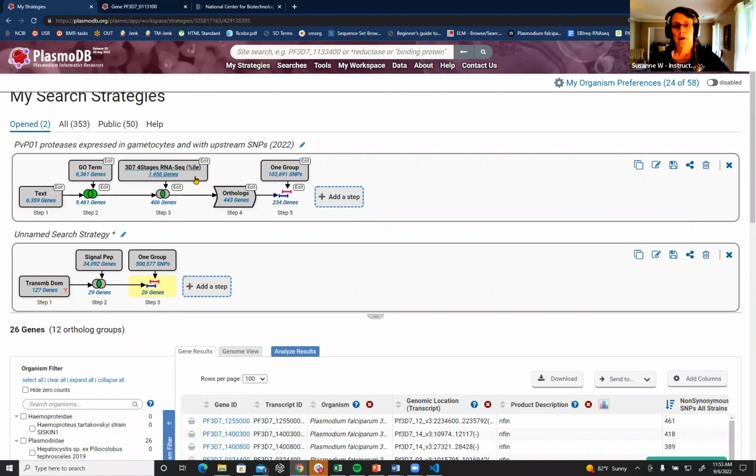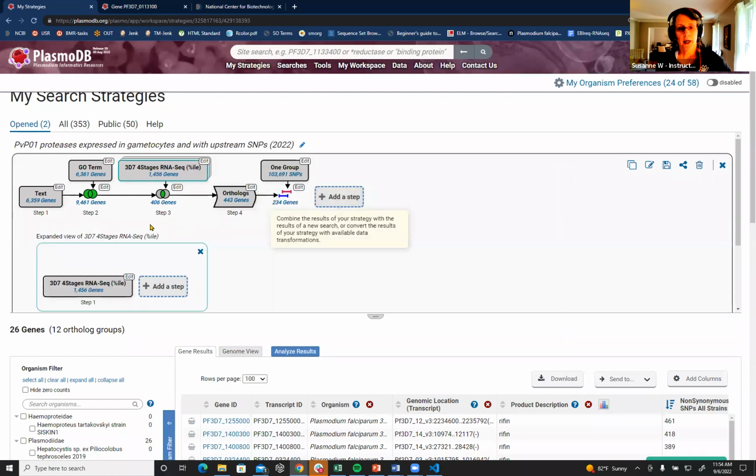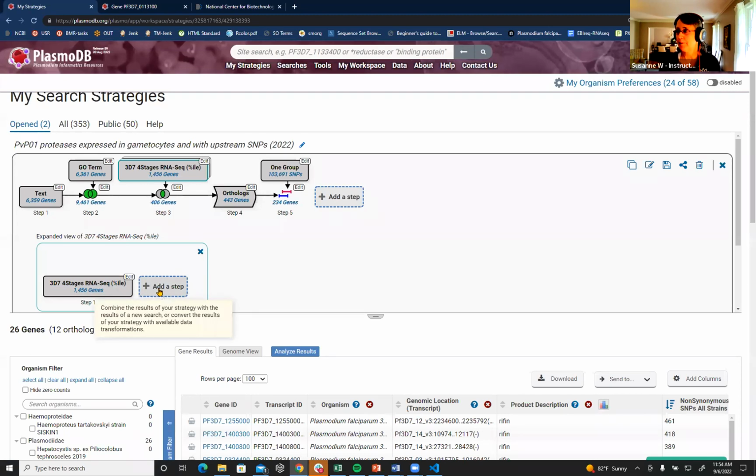And we're like, well, there's really a lot more data available about gametocyte expression on PlasmoDB. So how do I add that into this strategy? And the answer is to create a nested strategy, right? I'm going to click edit and make a nested strategy. And what shows up along the bottom here begins with our RNA-seq gametocytes, but has the option to add another step here.